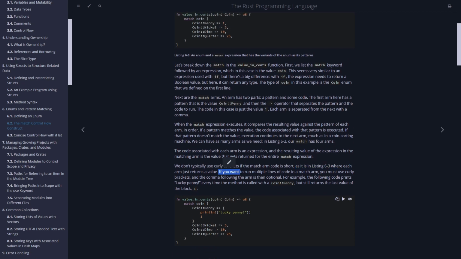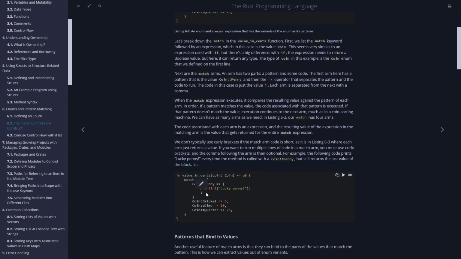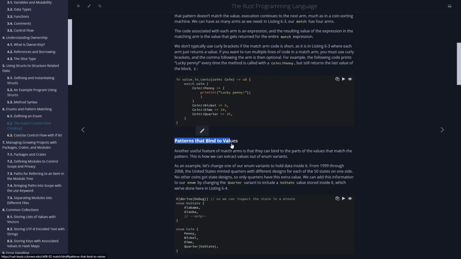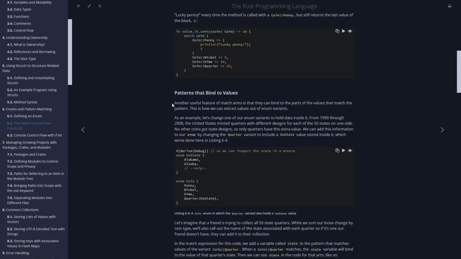If you want to run multiple lines of code in a match arm, you must use curly brackets, and the comma following the arm is then optional. For example, the following code prints "Lucky penny!" every time the method is called with a Coin::Penny, but still returns the last value of the block, 1. Makes sense.